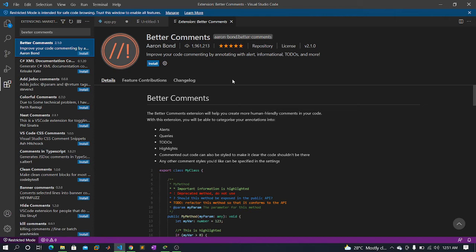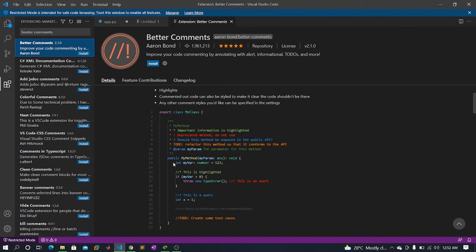You can easily distinguish between the different types of comments like alerts, to-dos, queries, and etc. So they are colored differently in order to be characterized like this in this figure. You can also change the color settings of the comments, and this extension can also be used for languages other than Python. You can use it in C, Java, and etc.